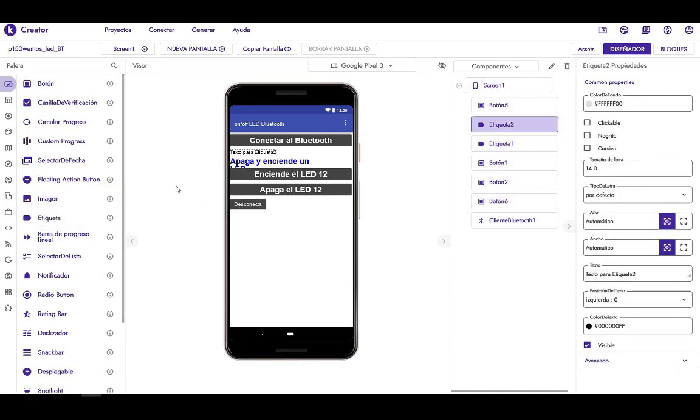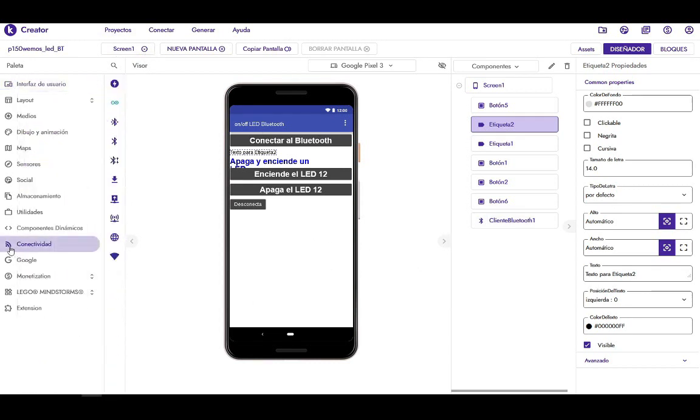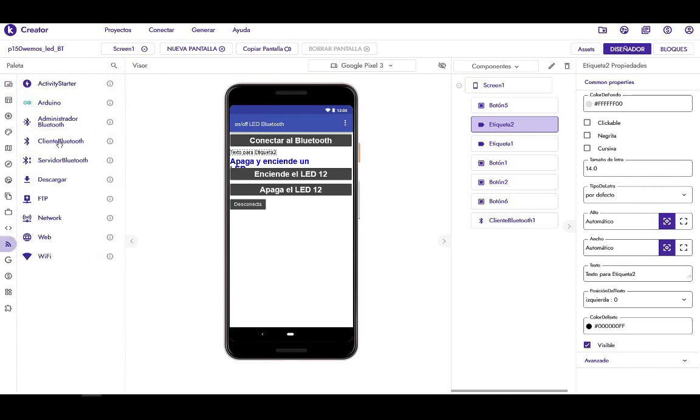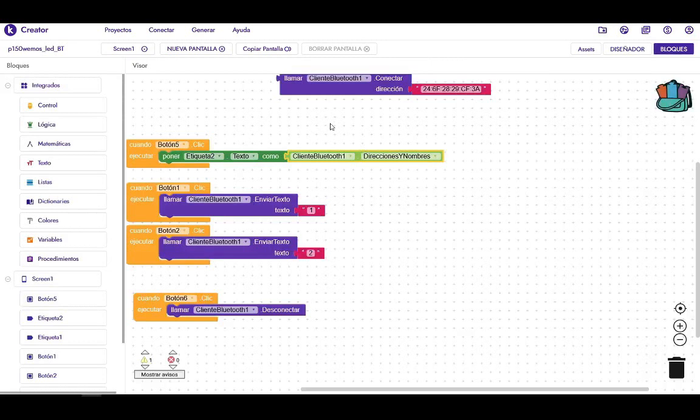These are tags that you would take from here and drag. The good thing about having imported the project is you already have everything done. Now, the Bluetooth client would be taken from there. Drag and drop, and it will appear here. Now, we would go to the blocks option to program the application.